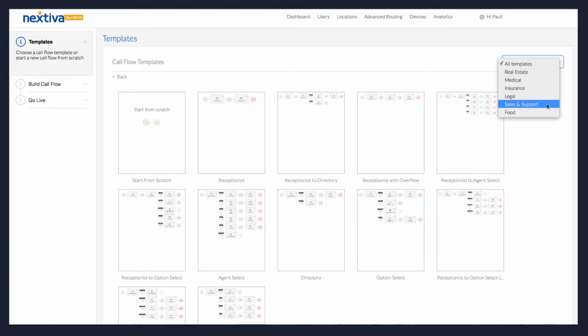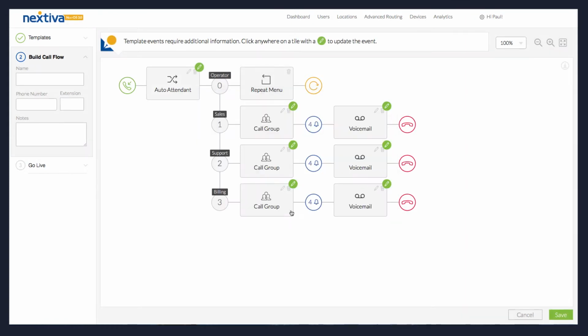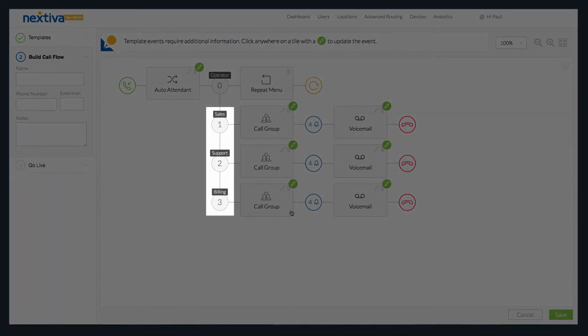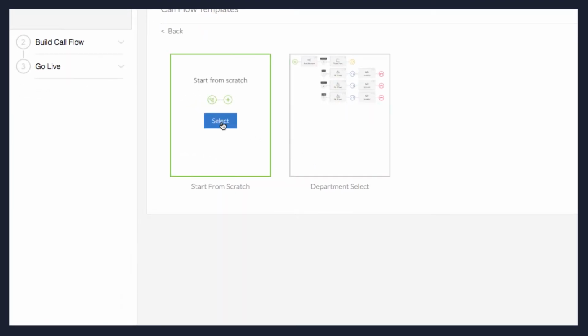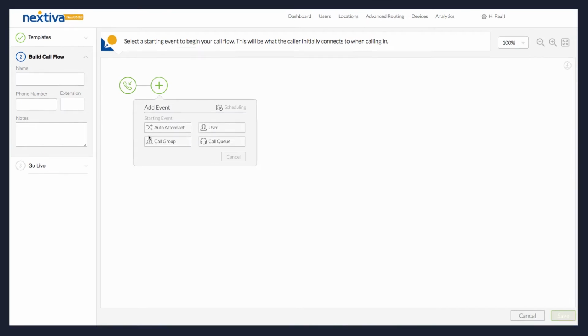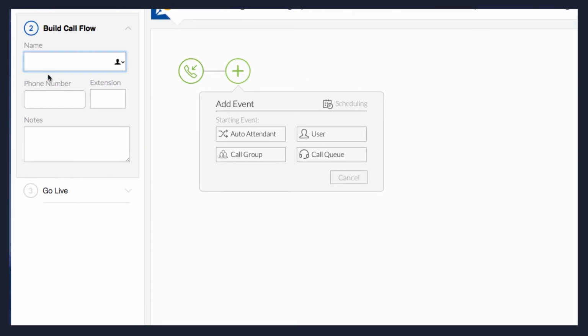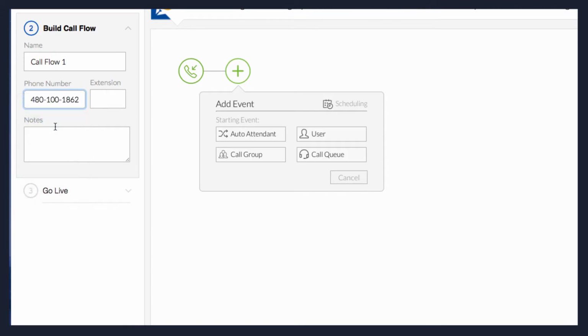For example, if you select Sales and Support, there are templates for Sales, Support, and Billing. To build a call flow from scratch, click Select on the Start from Scratch option. In the Build Call Flow section, start by entering a name for your call flow. Then, select a phone number from the drop-down menu and enter an extension if applicable.